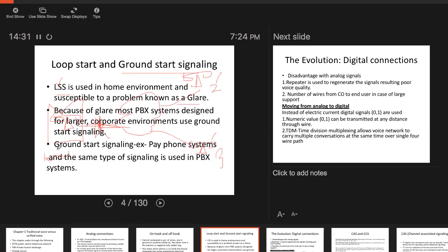Now, what is ground start signaling? Ground start signaling is like a payphone system. In earlier days, we all used this PCO booth phone where we have to insert a coin. But do you remember, even if your phone goes off hook, you take the handset off, you still will not receive any dial tone. You will receive the dial tone when you insert the coin. So what does the coin do?